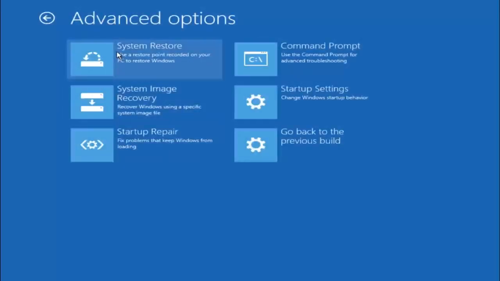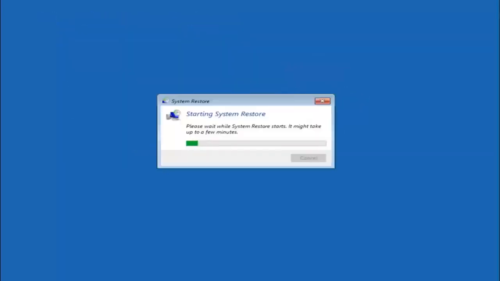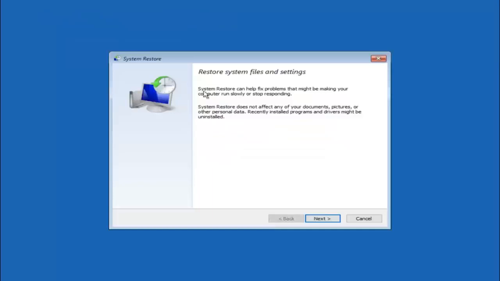Now there's a few different methods we're going to go through in this tutorial. The first one will be to select System Restore. Should be the top left item there. You're going to get a little dialog window saying that System Restore can help fix problems that might be making your computer run slowly or stop responding.